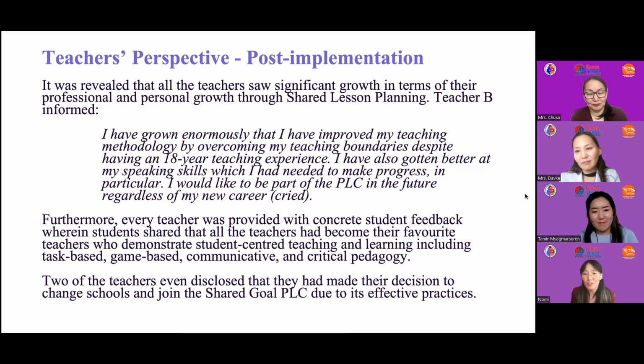And all the teachers also shared that their teaching practices had been transformed into task-based, game-based, and communicative and critical pedagogy methods. Also, even two of our teachers shared that they had made their decision to join our PLC community from faraway places because of this best experience of Shared Goal PLC, and in particular, Shared Lesson Planning Program.